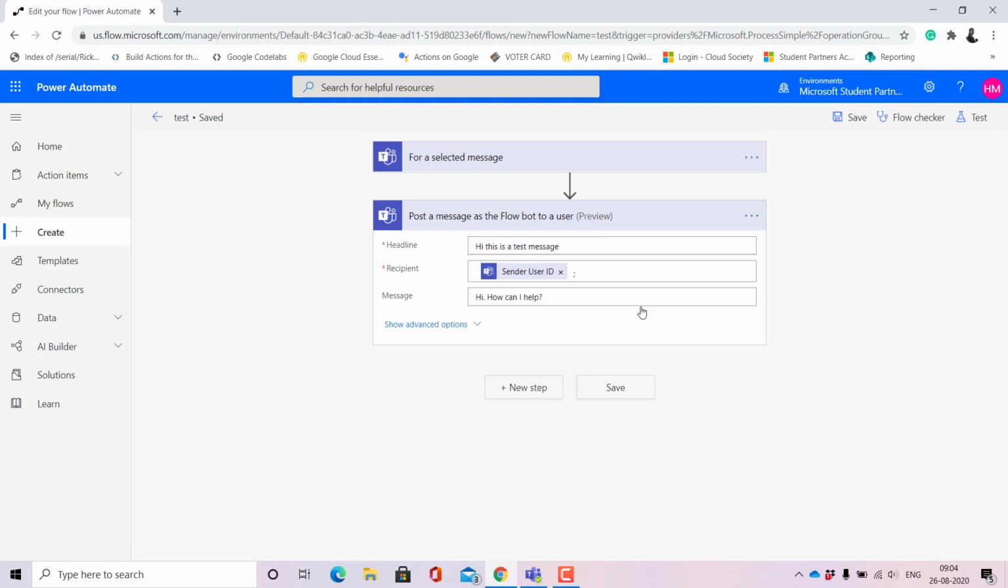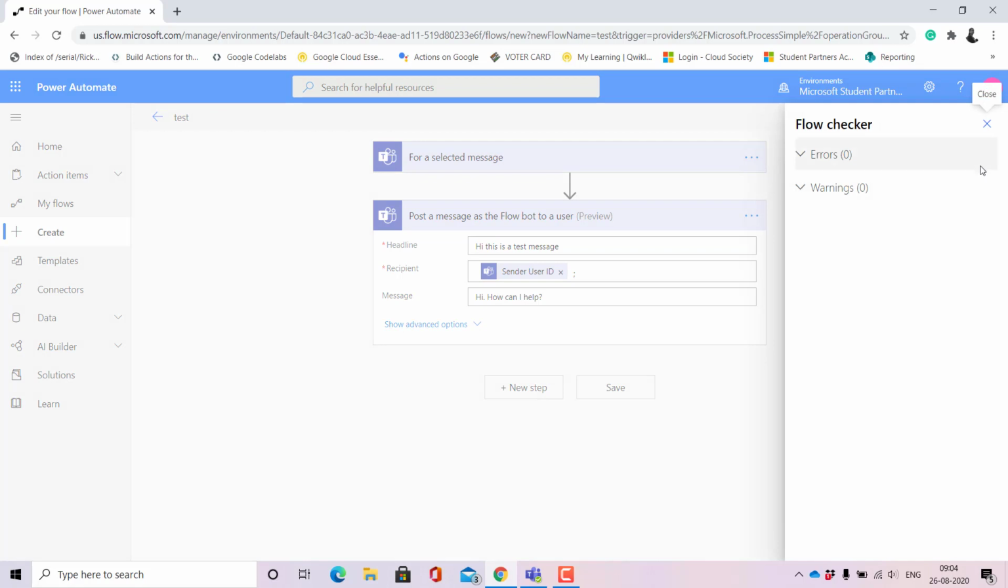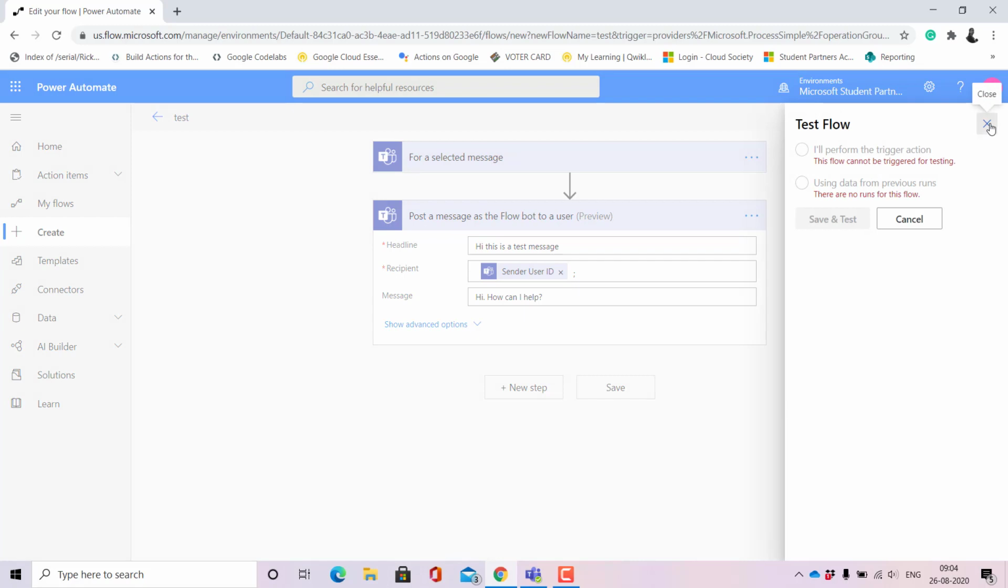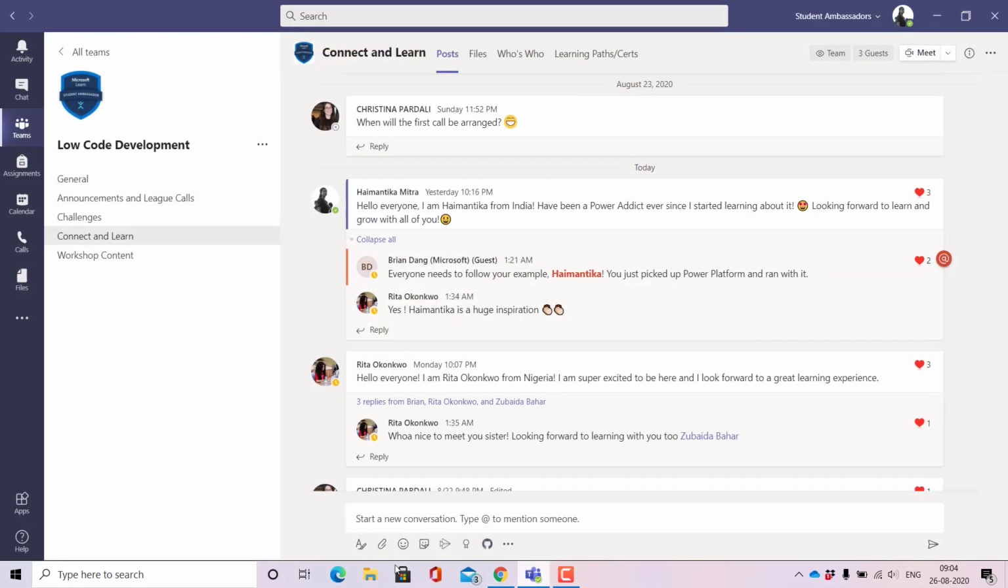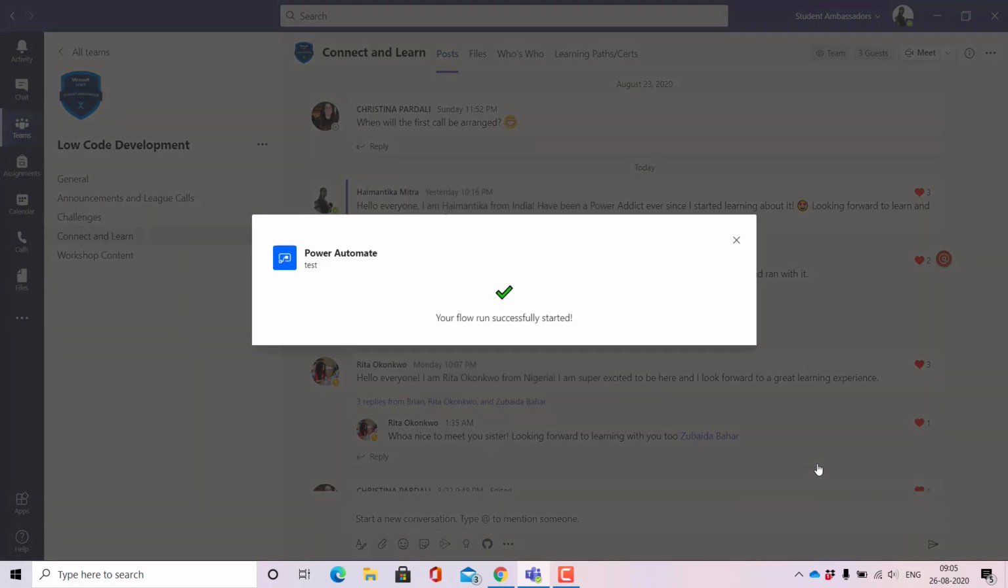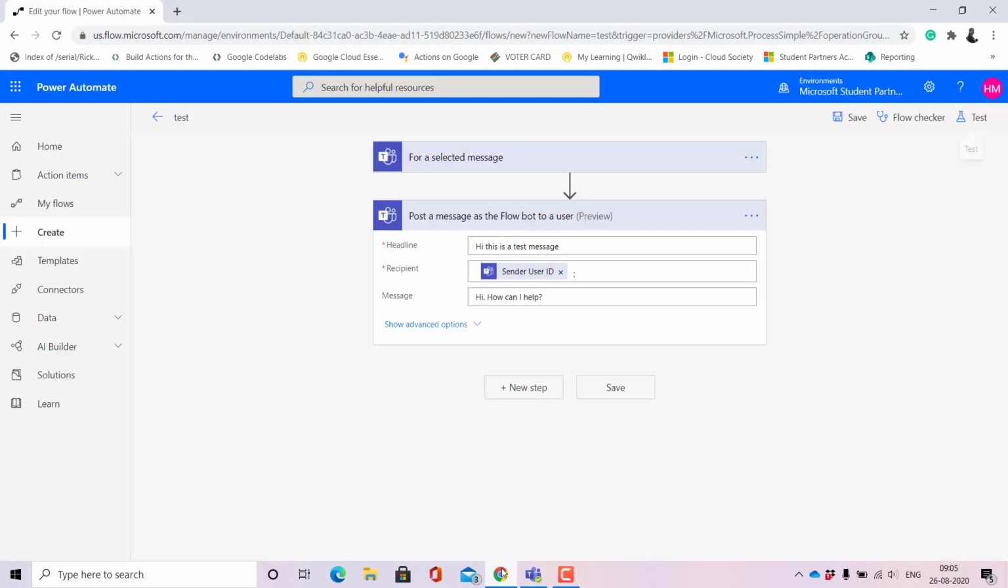If there is any problem, you'll get this option in the flow checker saying there are some errors or warnings. If there are none, you can go ahead and test it. Since this is in Teams, you cannot trigger it on your own. So we'll go ahead to Teams, and this is the channel that I'll be using. Suppose this is my friend's chat. Beside the emoticon box there are more options, and here we'll click on more options, and our bot name was test, so let test be added to her chat. Whenever Rita is texting me back, my flow run will reply back as hi, how can I help, with the title hi, this is a test message.